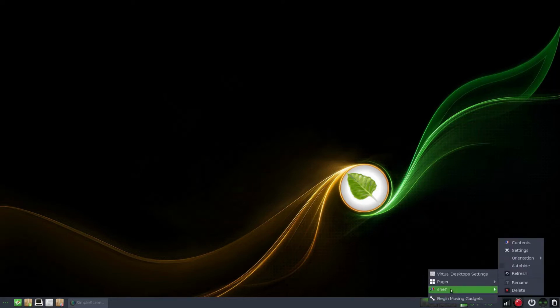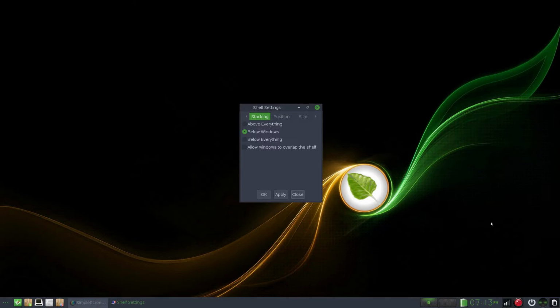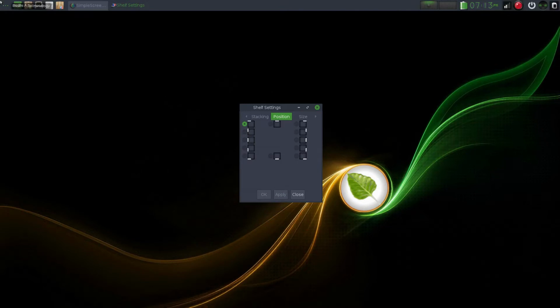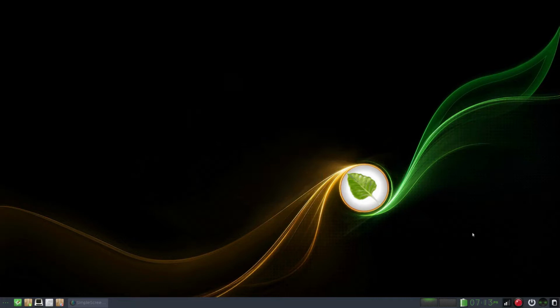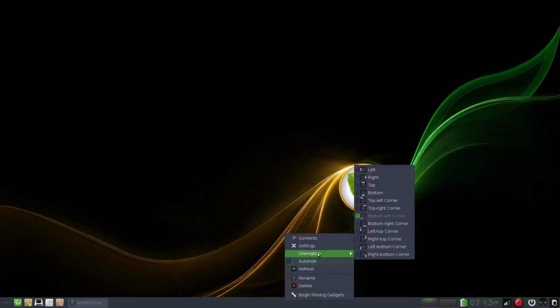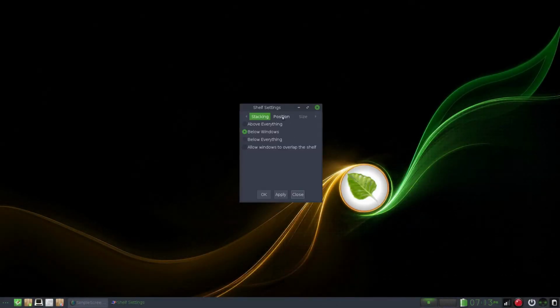So if we have a look here, we've got the shelf settings. You can orientate the shelf wherever you would like to put it. Current position is bottom left. You can change it to the top left and apply that, and it'll end up in the top left. Go back to bottom left. You can right click, go to settings, and go to position or stacking. I haven't checked those ones out.